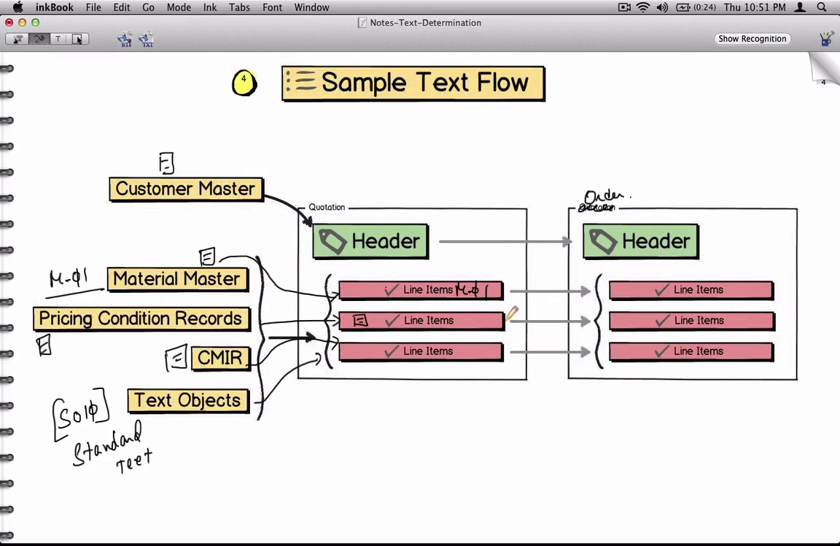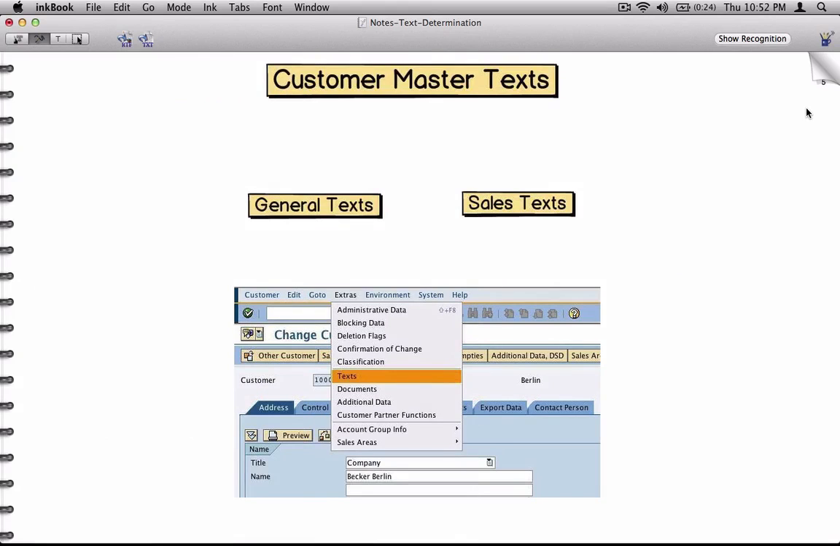The next most important possible source is another transaction itself. Text to an order header can be made to flow down from a previous transaction. Same thing at the line item level. Texts here can flow down from the previous transaction. Right? Now we'll see some examples of texts first, and then we'll go on to the configuration, define those texts, and then make them flow using the determination procedures.